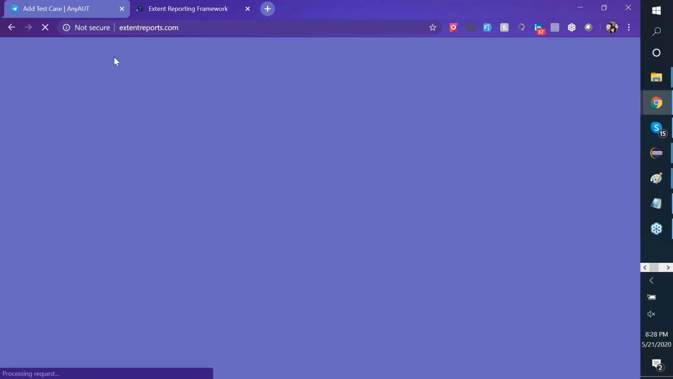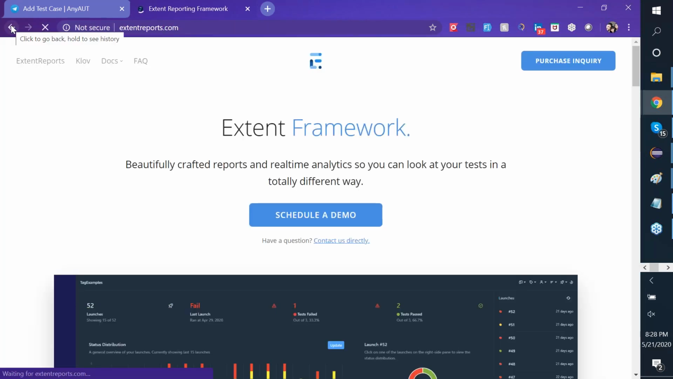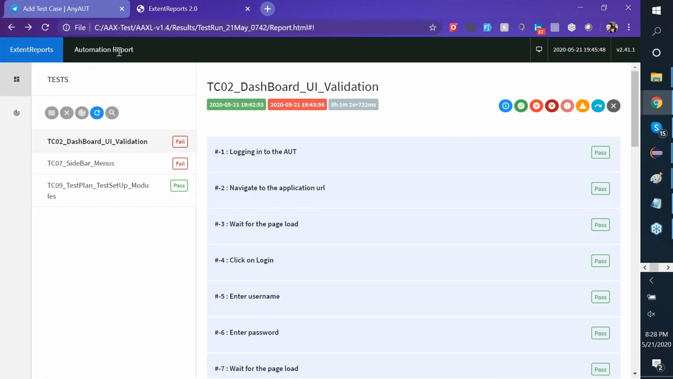No, we are in automation report. The other tab takes us to the extent report. So what you see currently is the automation report. The other tab is extent report.